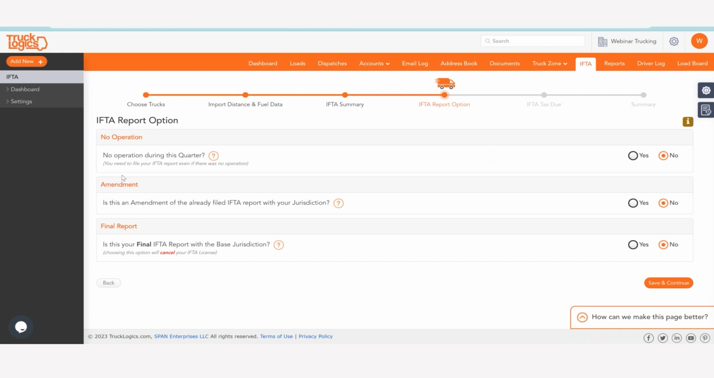But these are the different types of IFTA options that are shown. We've got no operation. Even though there are times where maybe you don't operate or you put your business on pause, if you still have an active IFTA account, they have to know that you did not operate that quarter. So if you are filing a zero return, this would be the option that you choose. You would just select yes.